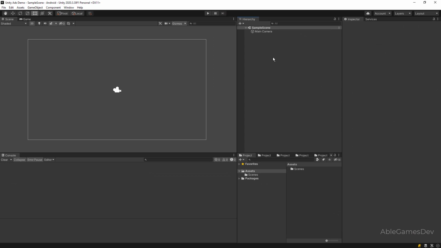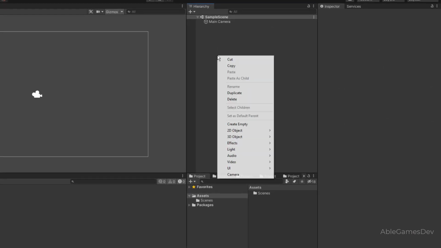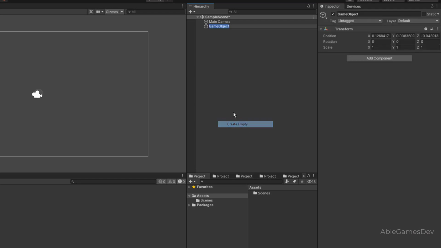Now we can get started by creating the ads controller. So right click in the hierarchy, create an empty object. Let's call it ads controller. And now click add component. You'll notice the ads controller, the script name is auto populated. So click new script and click create and add. So that should create the ads controller script.